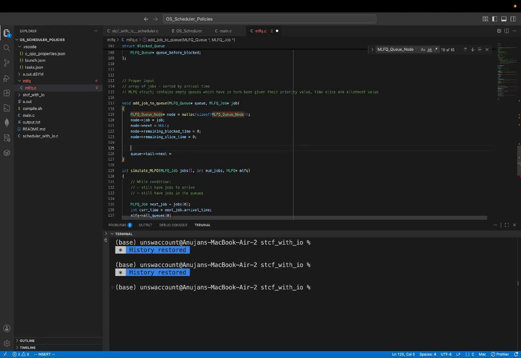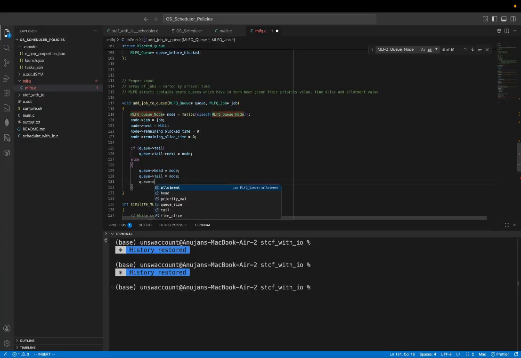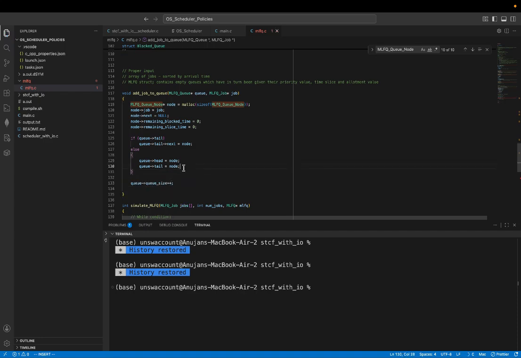So if qtail is not null, then qtail next is equal to this node. Else, qhead is equal to this node. Qtail is also equal to this node. Anything else I need to care about? Queue size should increment. Well, that should happen regardless, actually. Anything else? Your head has been set, your allotment is fixed, your priority value is fixed, your tail has been set.